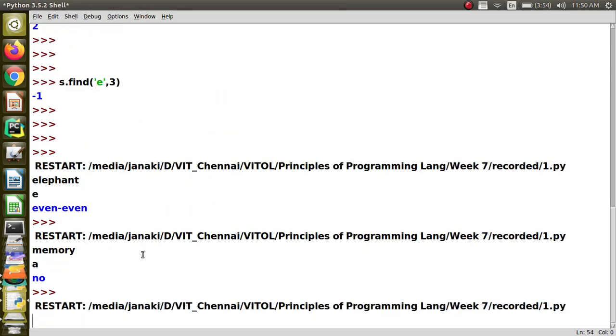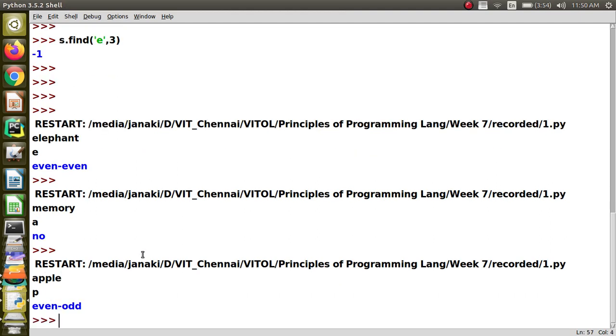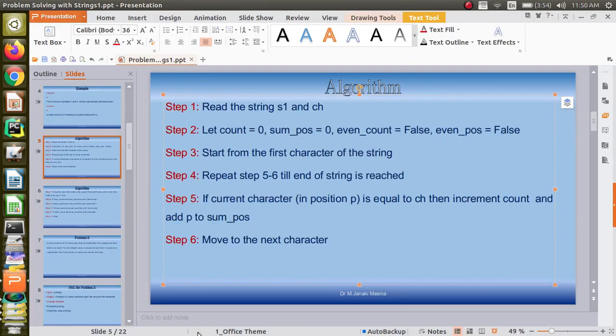So next I am going to give apple and I am going to say P, right. See, P occurs 2 times, so it is even. And when you look at the position in the programmatic way, it is 1 and 2, and 1 plus 2 is 3, so it is odd. In human interpretation, this is 2 and 3, so 2 plus 3 will be 5, odd. So this code works well. Hope you have understood this. Next we will see another example in this lecture.